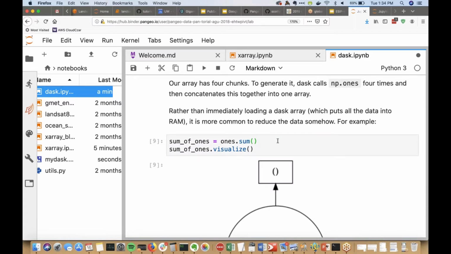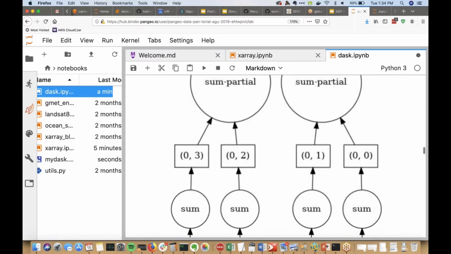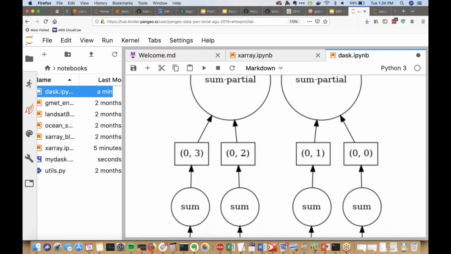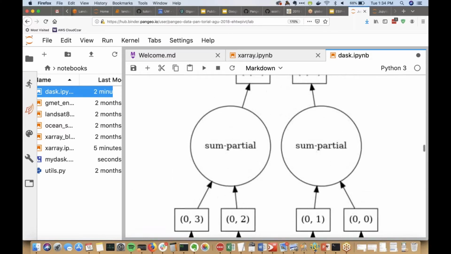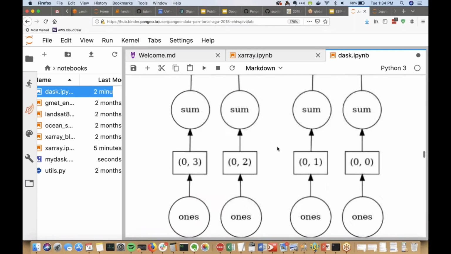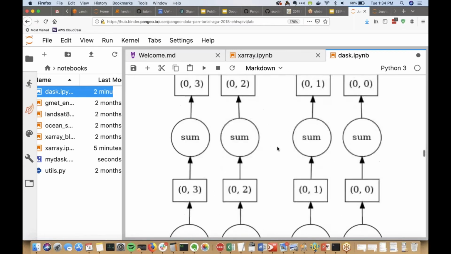Sum of ones is not very interesting, but this is what Dask envisions as the sum of ones. You start with your 4 chunks, you sum those, you bring those together, you aggregate until you get to the final result. So you're generating tasks automatically of how to distribute these array operations.